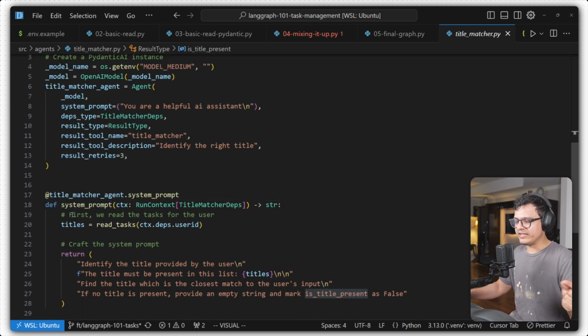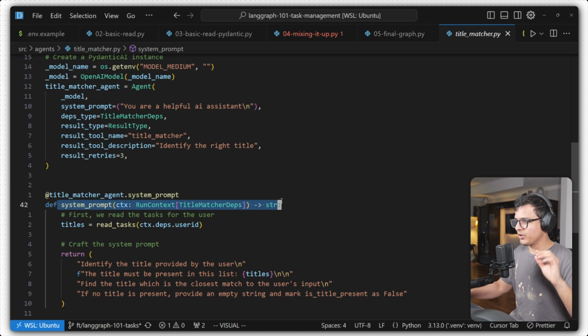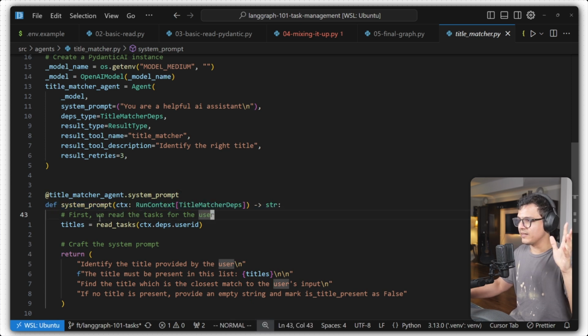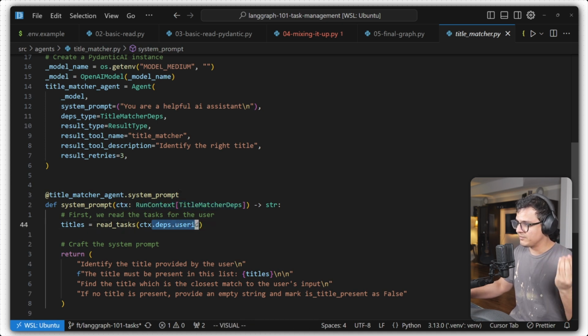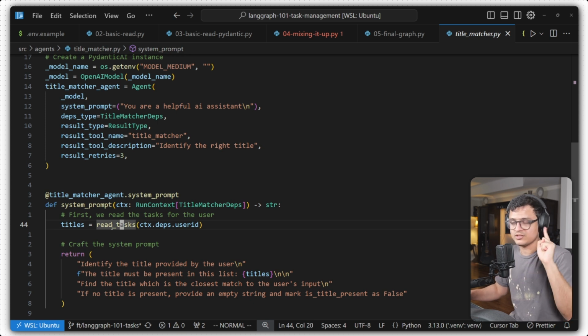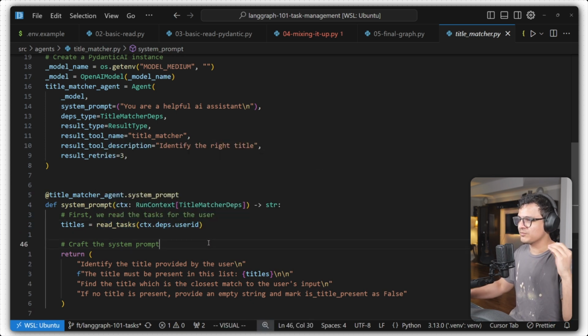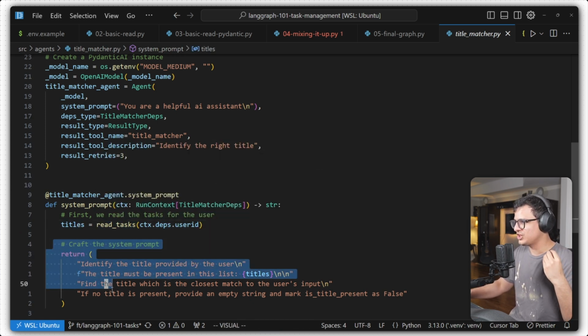Remember I said I'm going to read the task from the database, but it's not like a tool call. So what I'm doing is I'm generating the system prompt dynamically, right? You can do that in Pydantic. You can generate dynamic system prompts. And again, I get my dependencies, so I get my context object. So I can use the user ID in my context object and call my database directly. Remember, this is not JSON, this is Postgres. So it reads all my tasks from the database and gets me the titles, and I'll just shove it in my system prompt.